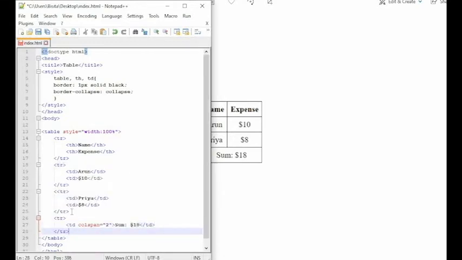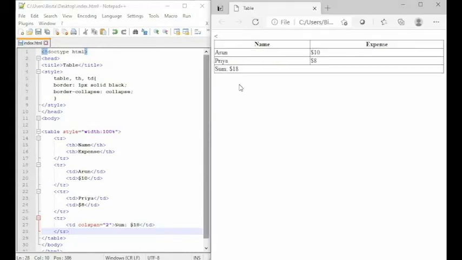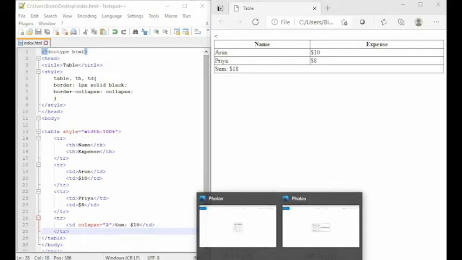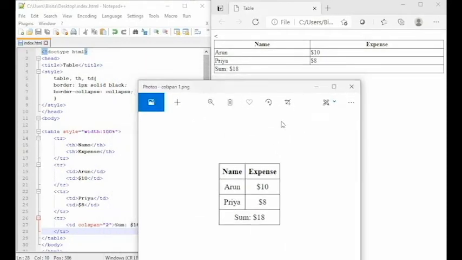Okay, save, and let's see if they have the same output. You can see that they have the same output. So name, expense, Aaron, it's not centered, Sophia. Okay, so that's how we apply the colspan.